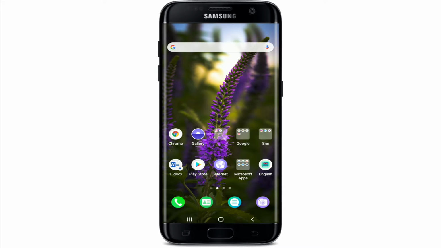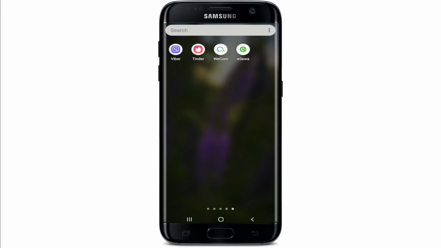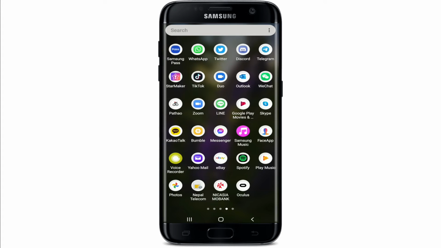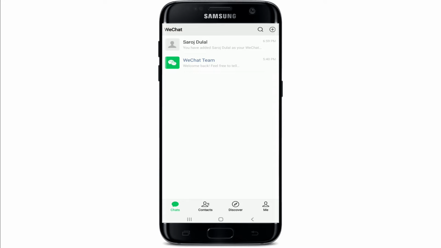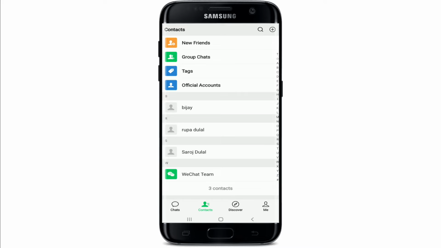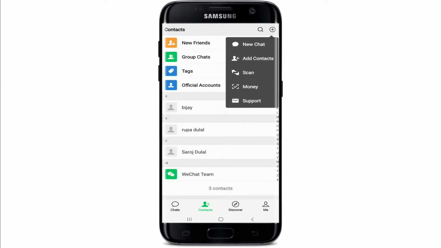In order to create a group in WeChat, make sure you have a WeChat account first. From your app list, tap open the WeChat application and sign into your account first. From the main chat screen of WeChat, tap on the Contacts tab. Tap on the plus button at the upper right corner and from the expanded menu, tap on New Chat.